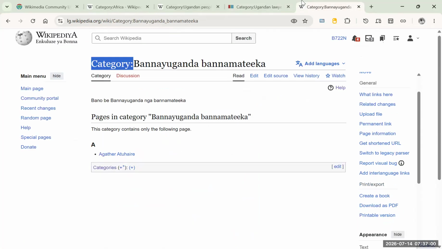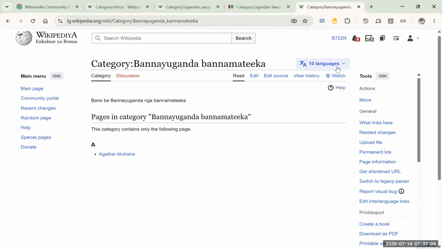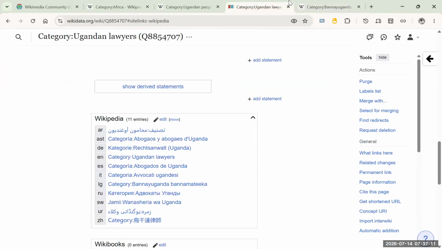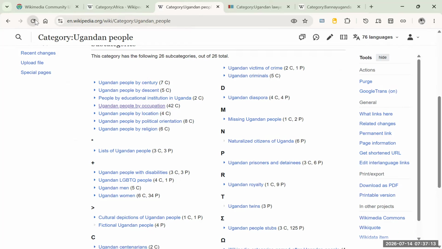When you publish and you come back here and refresh the page, you see that it is now showing these 10 languages. And if you search, we are on Luganda Wikipedia. So meaning if you want to validate this.